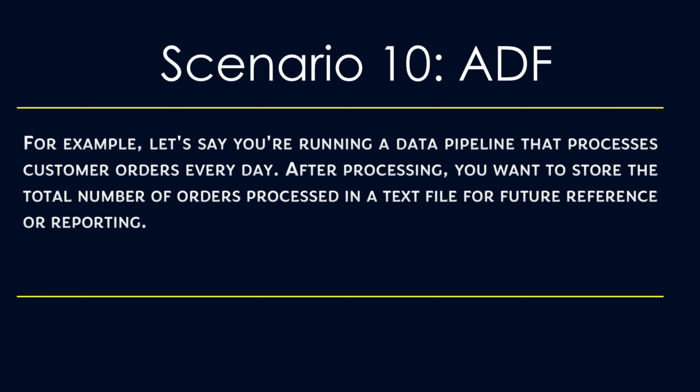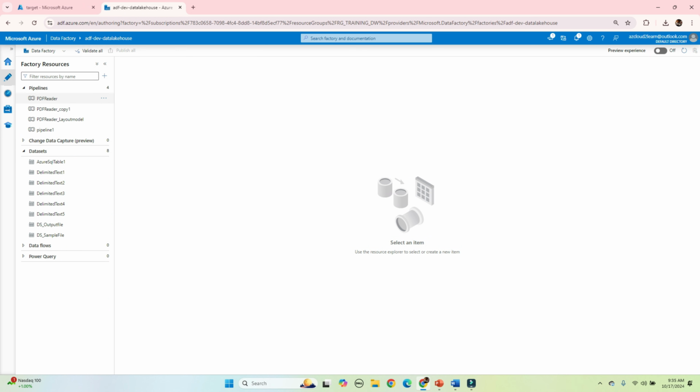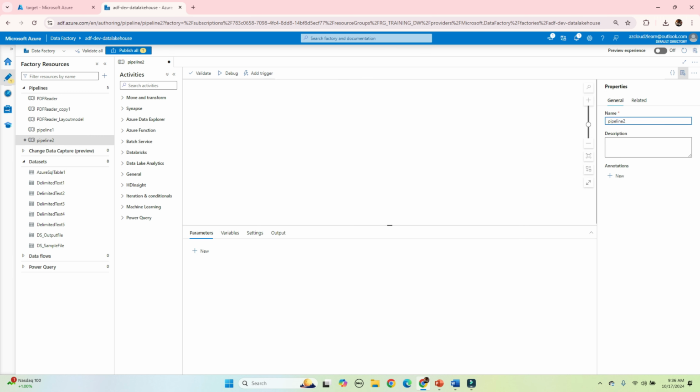Okay, let's implement this practically. Open the ADF. I will create a new pipeline. We'll name it, and take the set variable activity.